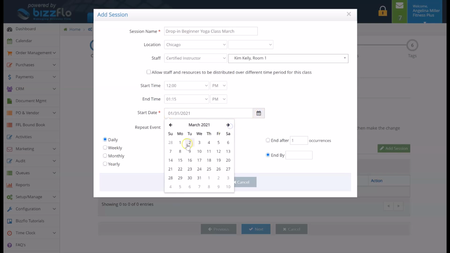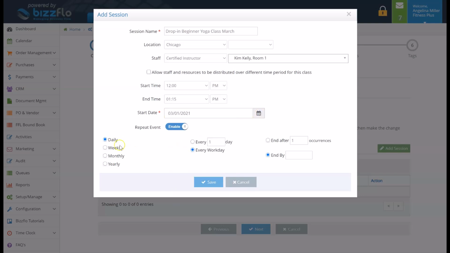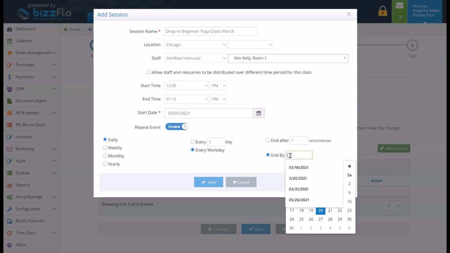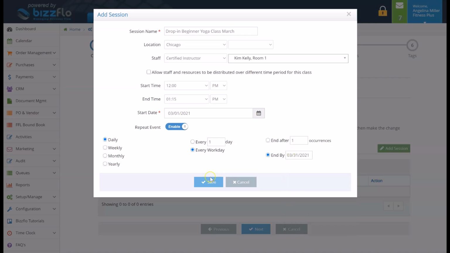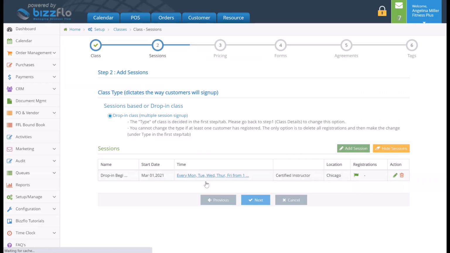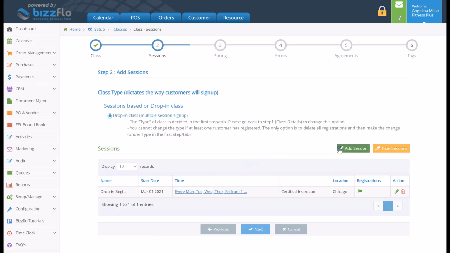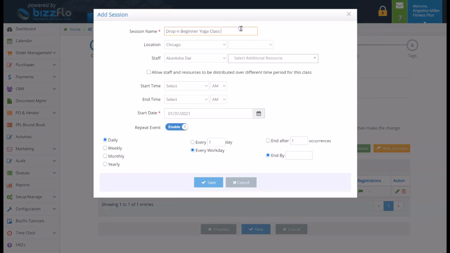And finally, you can enable this event to be repeated. For this session, we will repeat it daily for every workday, and this session will end by March 31st. Save when complete. We will now create another session and add April to the end of the session name.